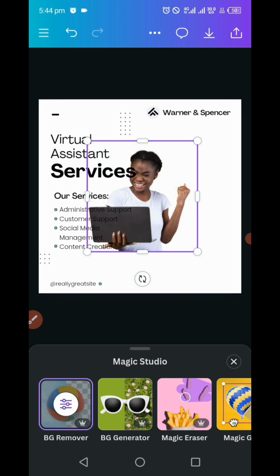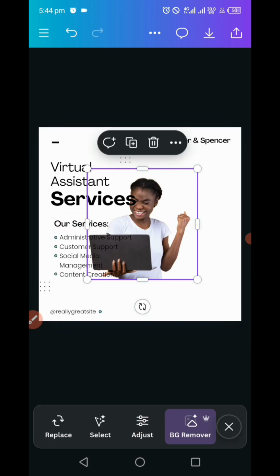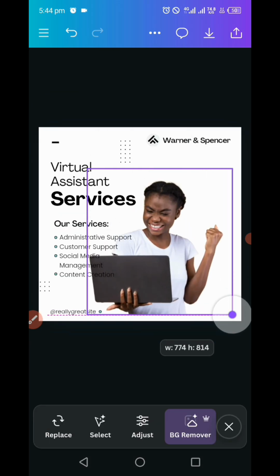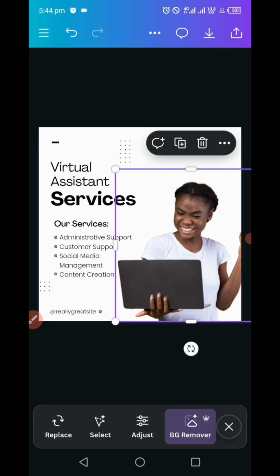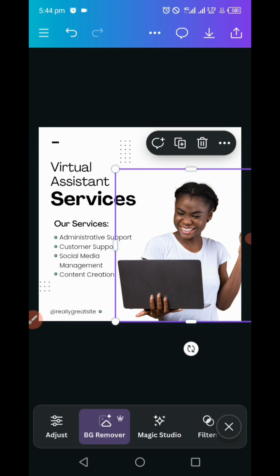Now I'm using Canva Pro. In normal Canva you can't remove the background, but you can use remove.bg on Google to remove your background. And then I want to adjust that photo and make it look much better.